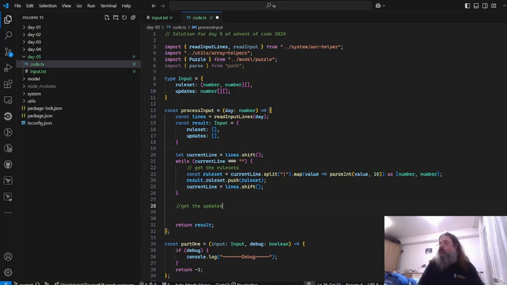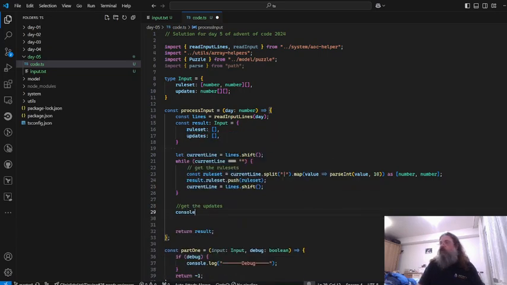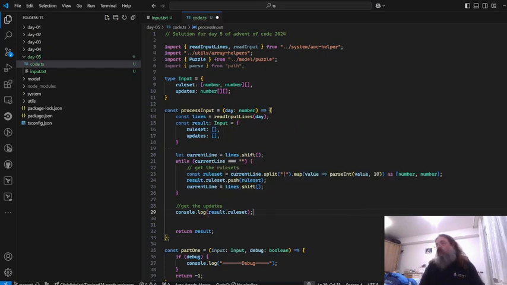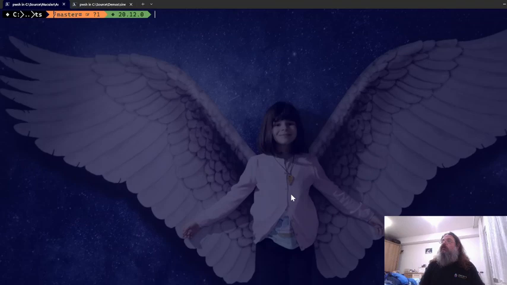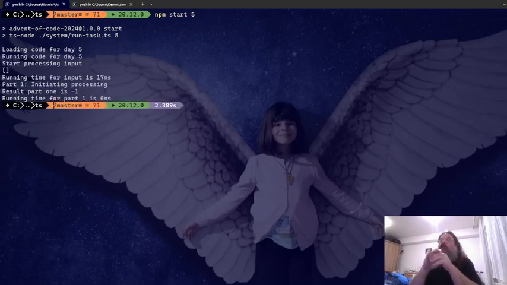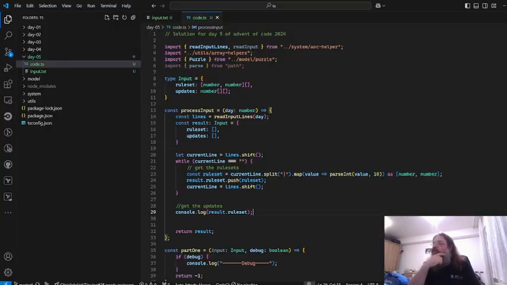We will skip getting the lines. I will just say console log the result here, or just the rule sets. Let's run this and see if we get the correct rule sets for now. We kinda don't, which means that we have a bug somewhere.